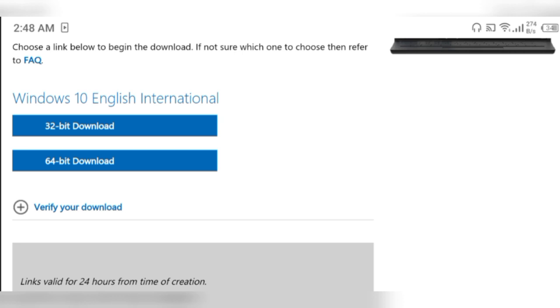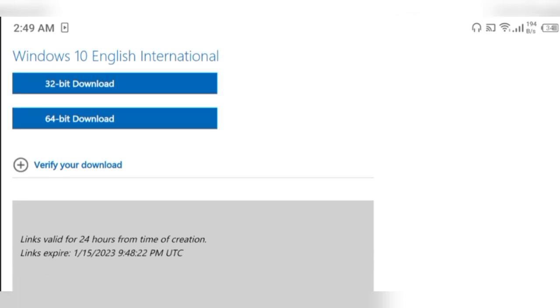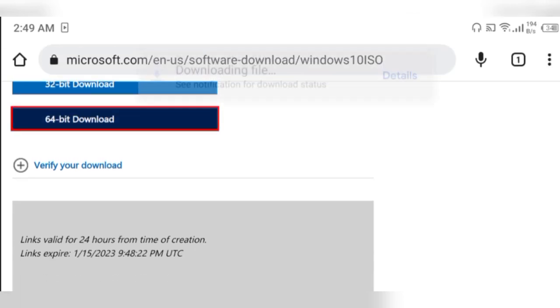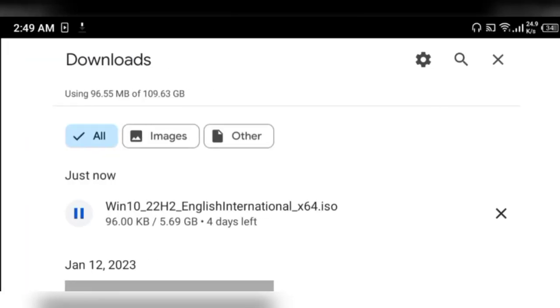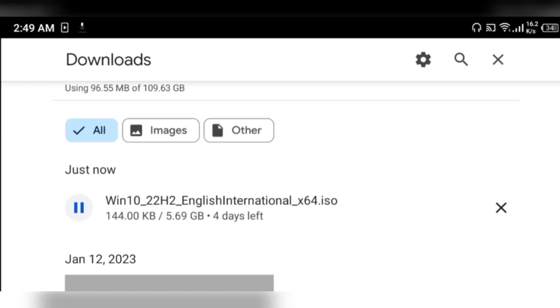It depends upon you. So in these days, 64-bit version of the Windows is most probably to work with most of the common needs. So 64-bit, click, and here you can see the download is started, and the total size of the ISO image is 5.69 GB, and it could take time depending upon the speed of your internet.